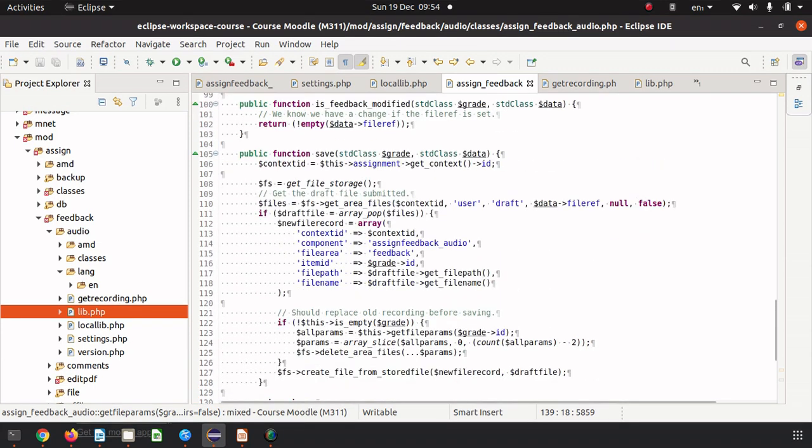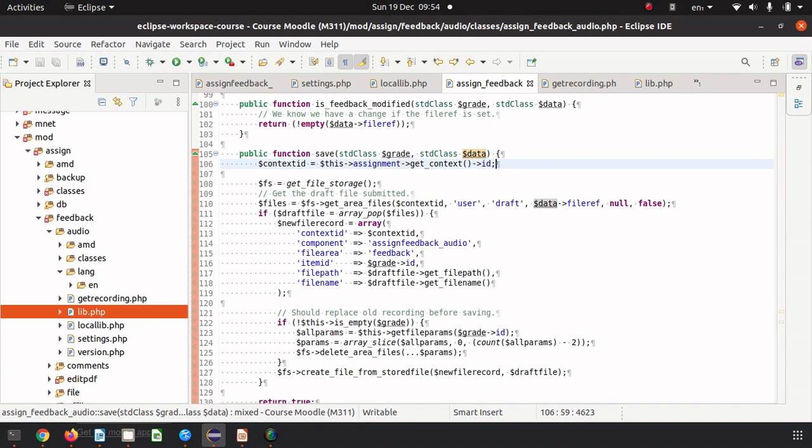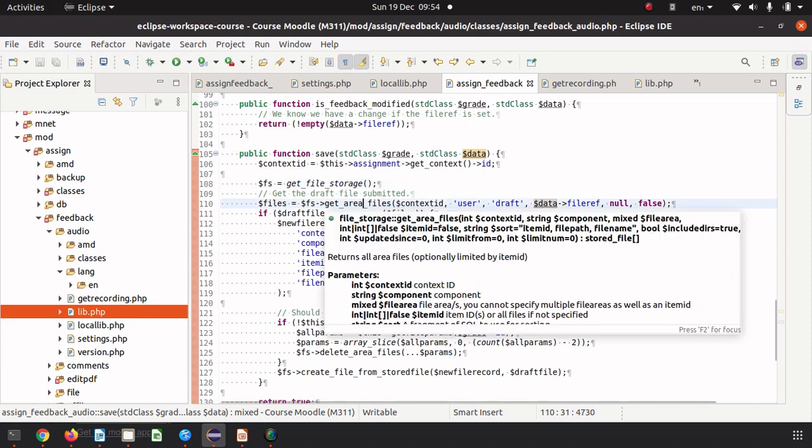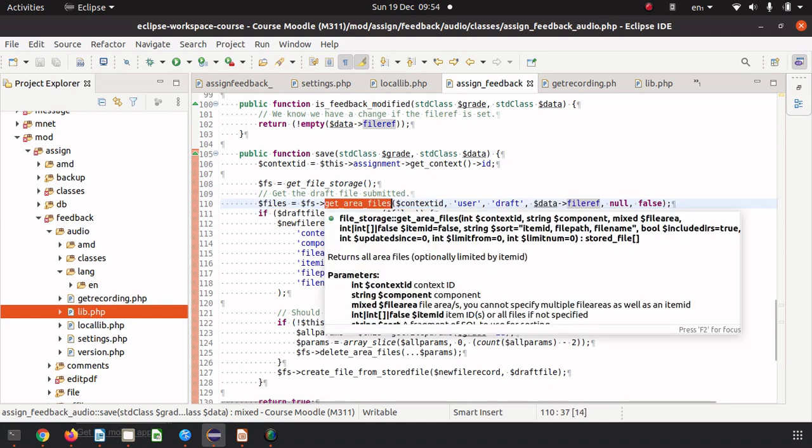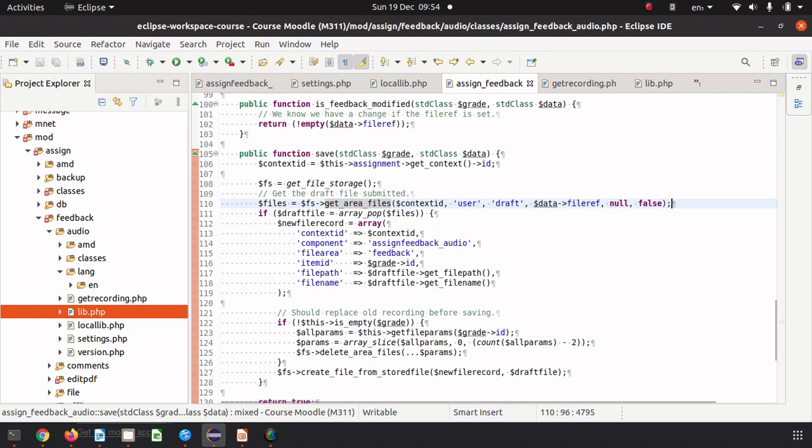Okay, so let's look at our save function. Coming in, we get the grade object and the form data. Our context ID is always the assignment's context ID. We get the file storage. We then get all the area files from the draft area. Remember, we set this with our draft file. We saved the draft file in the user draft area, and our file reference is the actual draft file area ID. So we're getting those files from the draft file area.